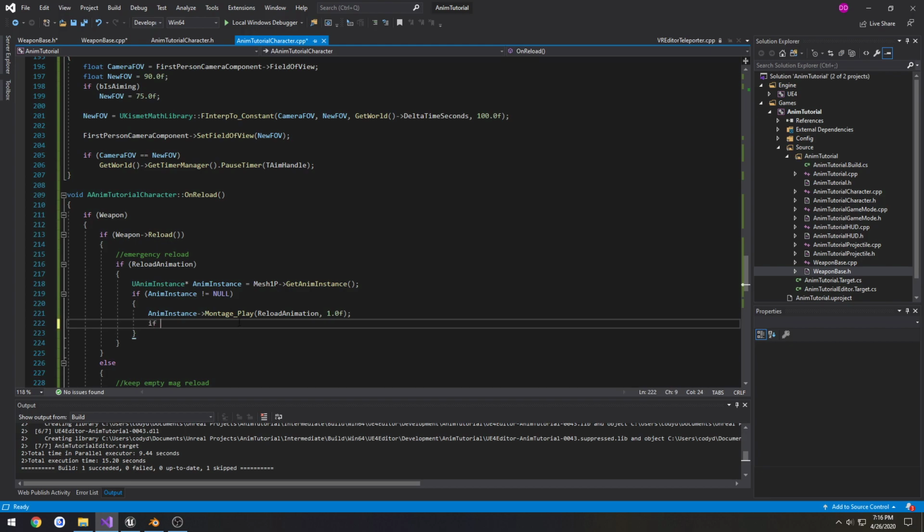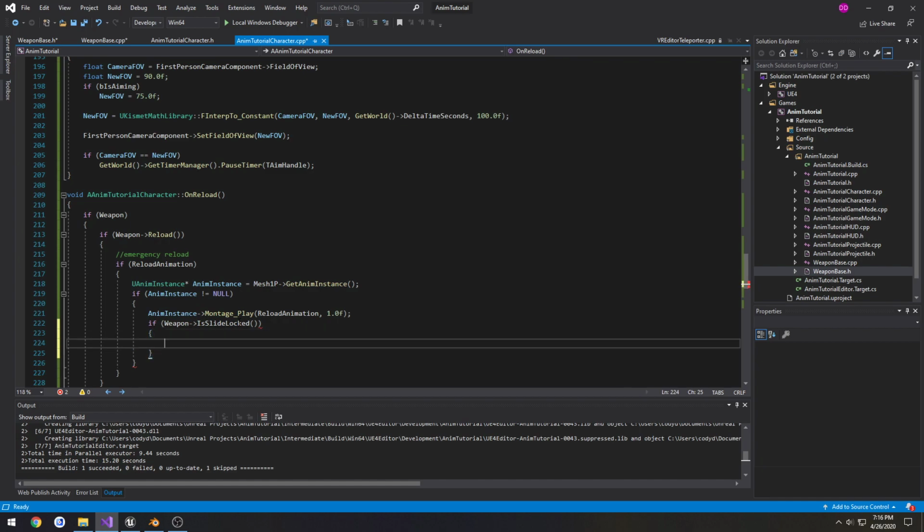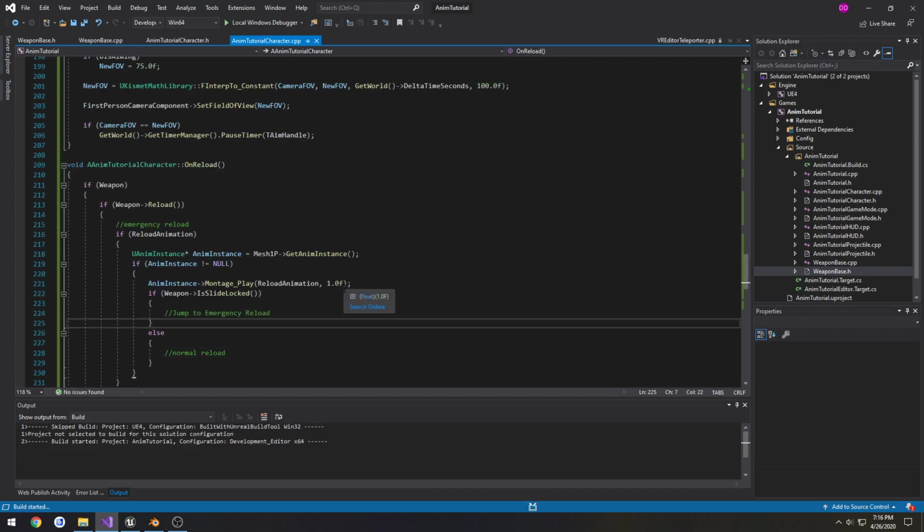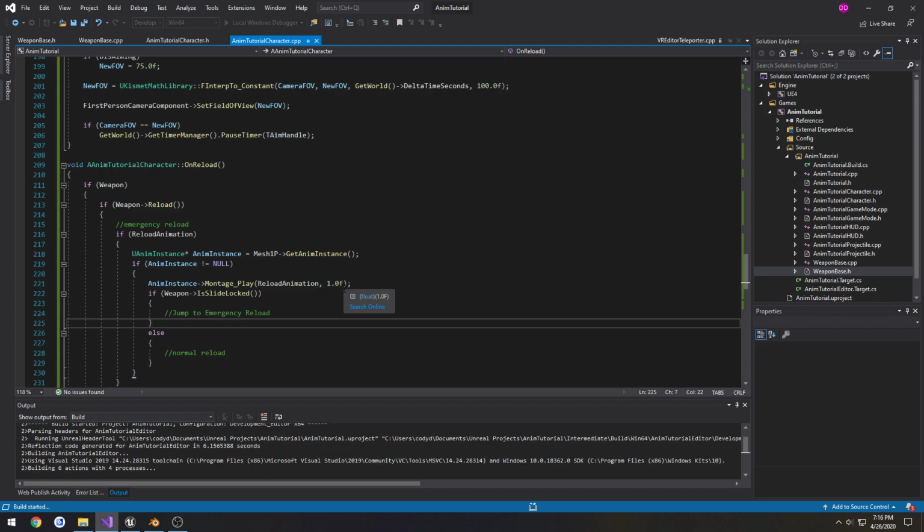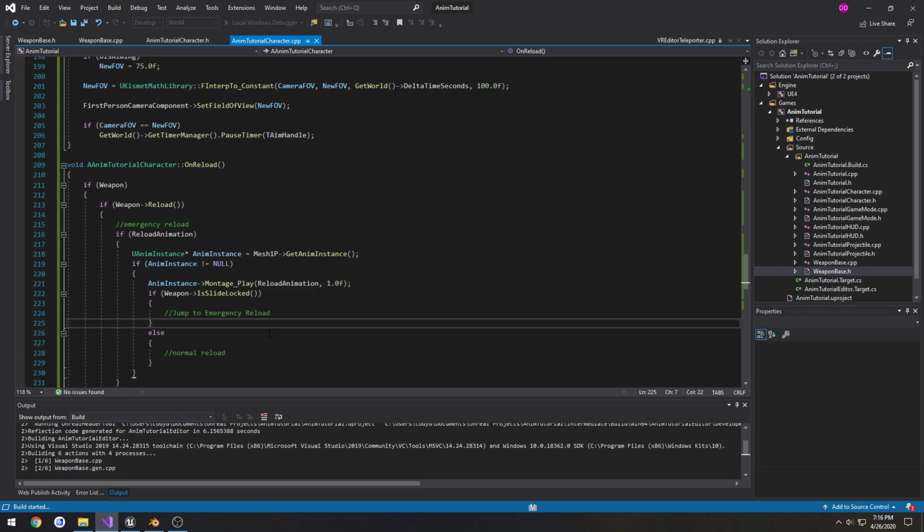So if weapon is slide locked, jump to emergency reload, else normal reload, and compile. So that's how we're going to determine whether or not we do an emergency reload or a normal reload. It should still blend. Not sure how well it's going to blend when we're aiming down sights and then do it, but we'll see.